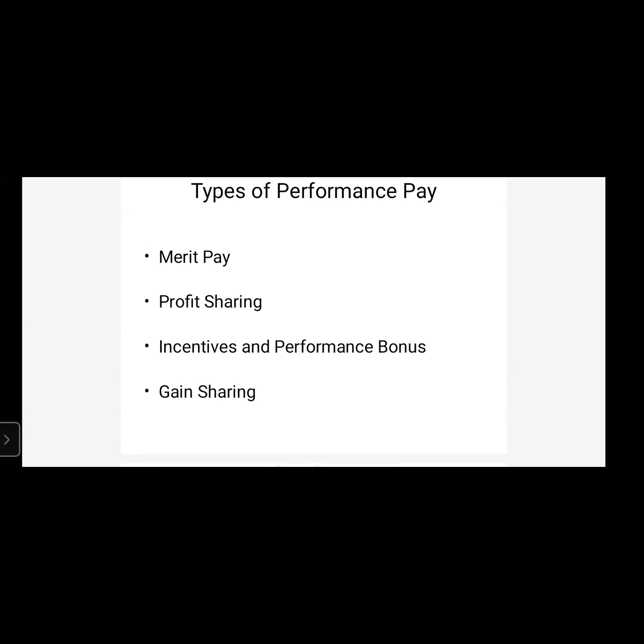Now there are four main types of performance pay that we will be discussing. First one, merit pay. Second one, profit sharing. Third is incentives and performance bonus. And the last one is gain sharing. So, merit pay. Merit means that depending upon the merit of the employee's performance, when incentives are added to the salary of the employee, that is called merit pay.